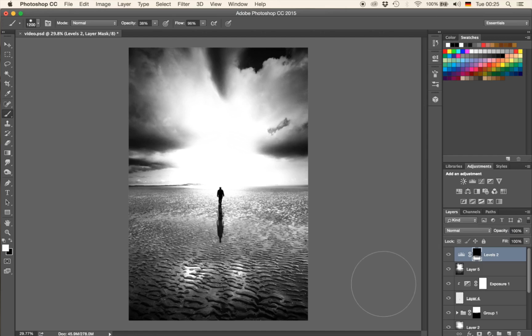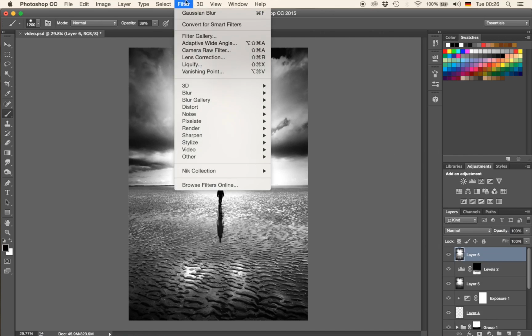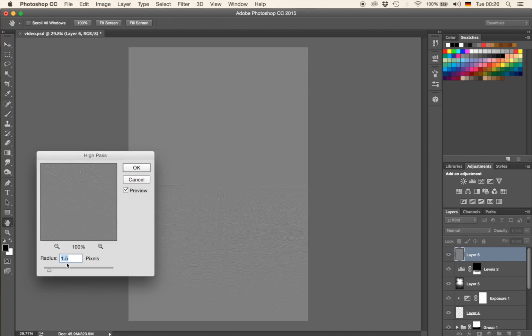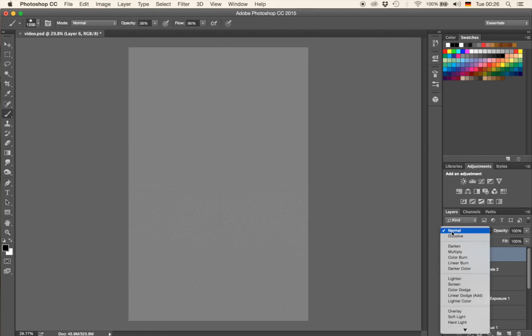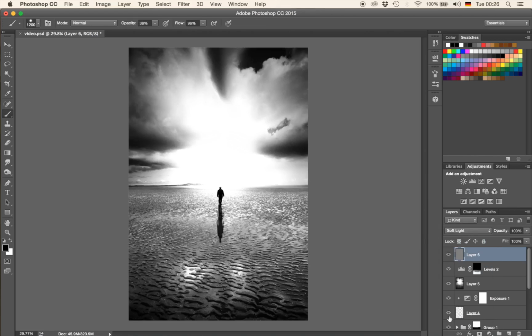Okay, so once we have done that and we're happy with this, the last step is to sharpen the whole thing. An easy way to do it is by doing another stamp visible and then going to high pass sharpening. So let's go to High Pass, and 1.5 pixels should do the trick for now. We go to normal, we go to soft light.